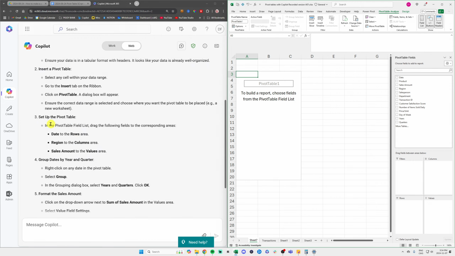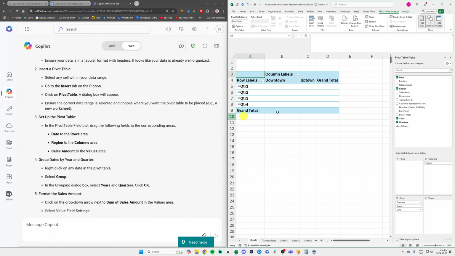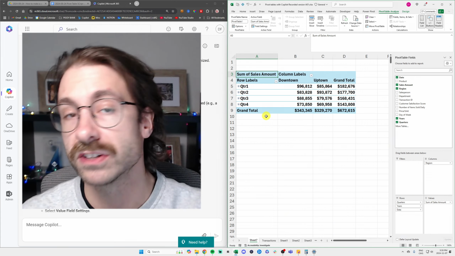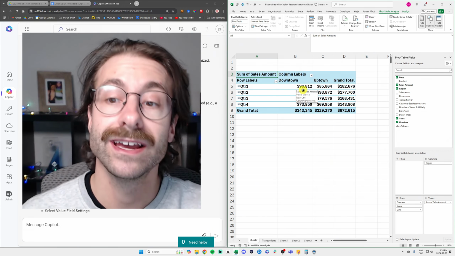We are at step 3. We need to set up the pivot table. In the pivot table field list, drag the following fields to the corresponding areas. First, we need to drag the date to the rows area. So let's take the date here and drag it to the rows. Here we go. Then we drag the region to the columns area, and then the sales amount to the values area. Sales amount, values area. All right, isn't this beautiful? We have what our boss asked for. We have the quarterly sales broken down by region.